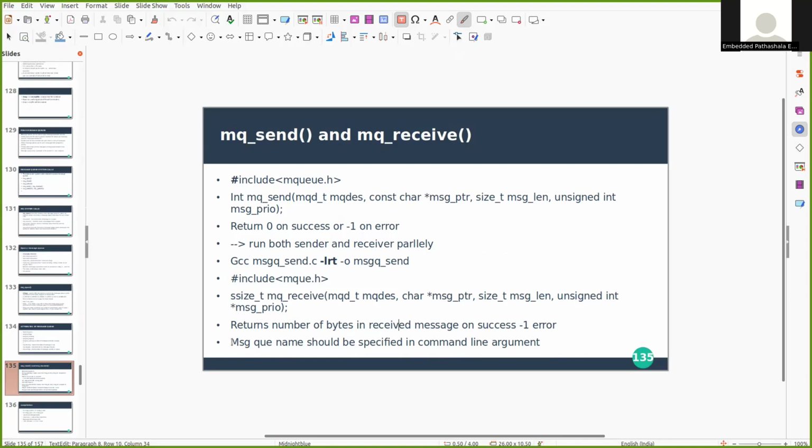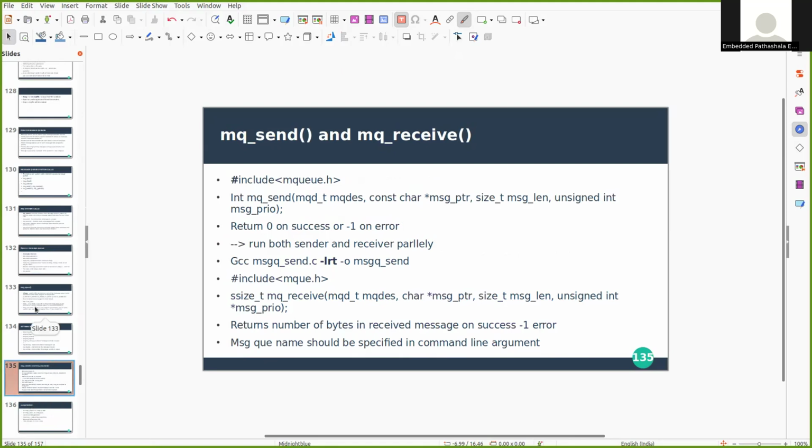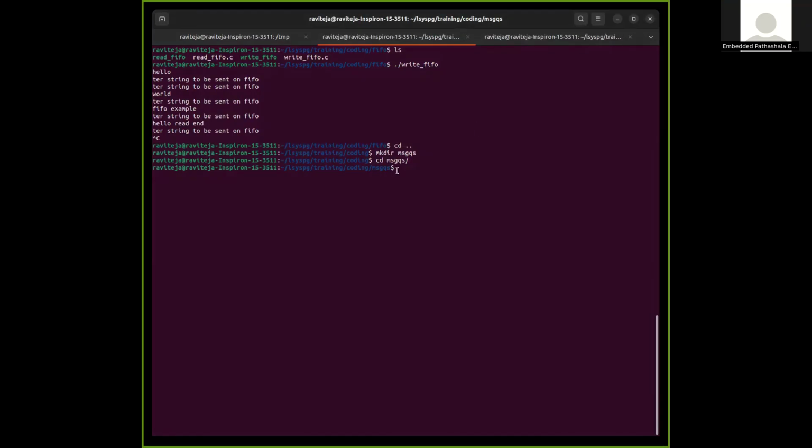Now, always remember the message queue name should be passed as an argument in the command line. We have seen how we pass command line arguments, right? Similarly, we should pass the name of the message queue in the command line argument. This is one more important concept. Now we will compile the code and see how things work in message queues. So let's start writing message queues code.